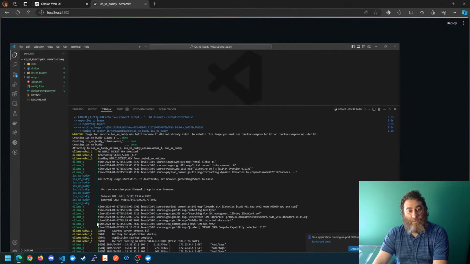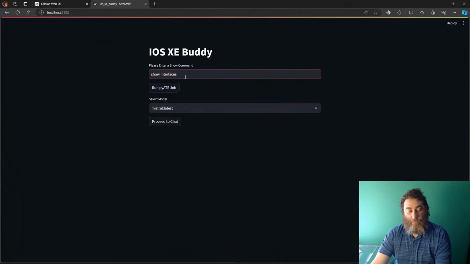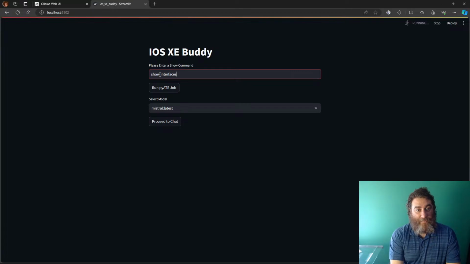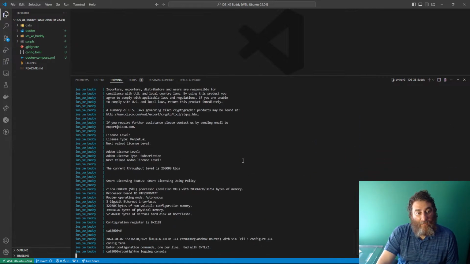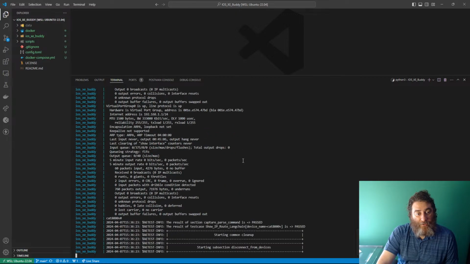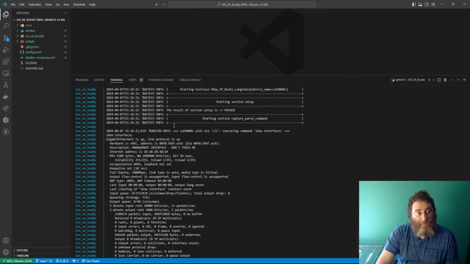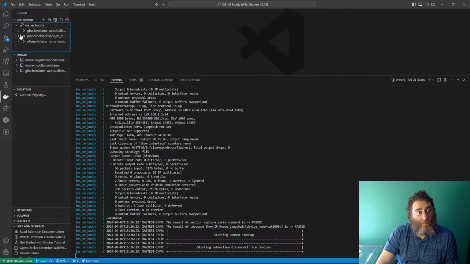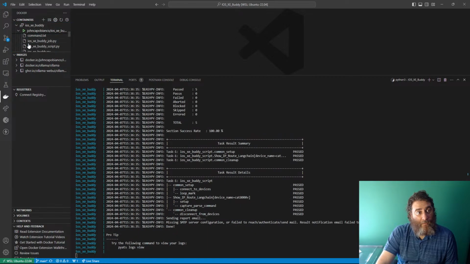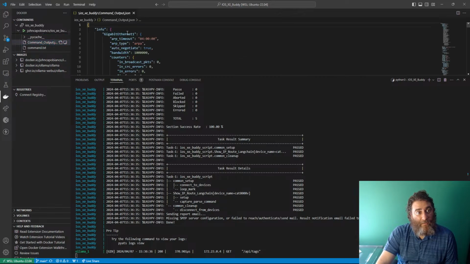Is everything frozen? Yeah, hang on. Show interfaces. Enter. Run PyATS job. And now this should run show interfaces and make a command output file that's JSON in structure. There's our interfaces. Okay. And now if I peek into the container, I have a command output.json with an info wrapper.